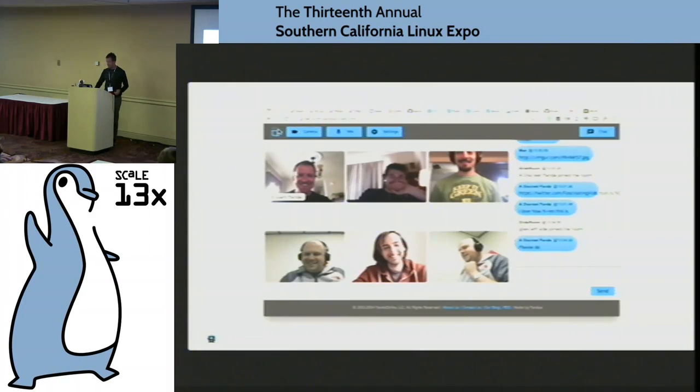So we have a toolbar at the top, right? This lets you switch on and off your camera and your mic. This goes to a little settings dialog where you can change your username. There's a chat button here which lets you hide the chat. So when you click, the chat just goes away, and then you have more space for the videos.